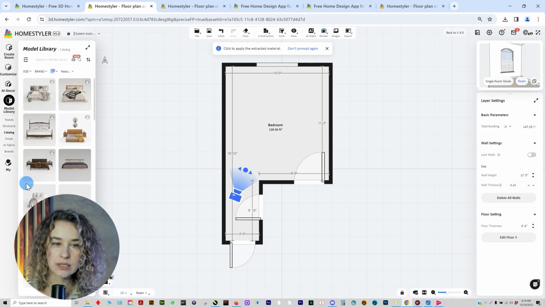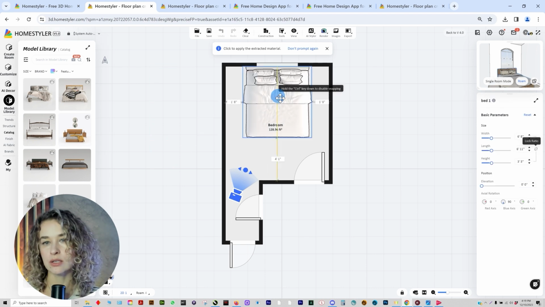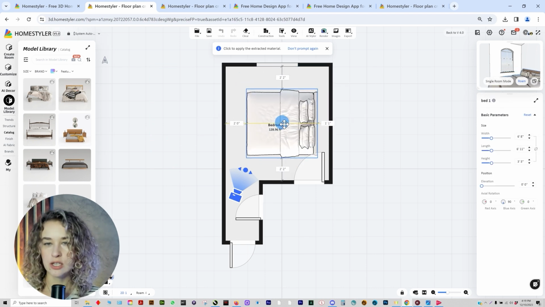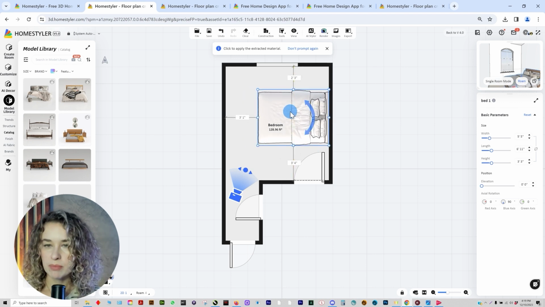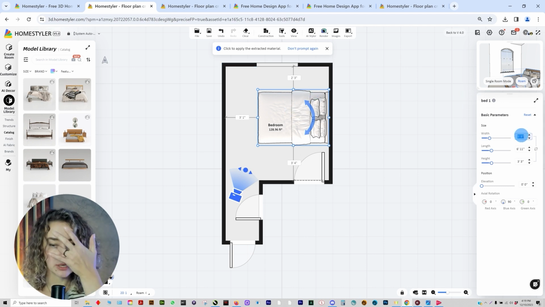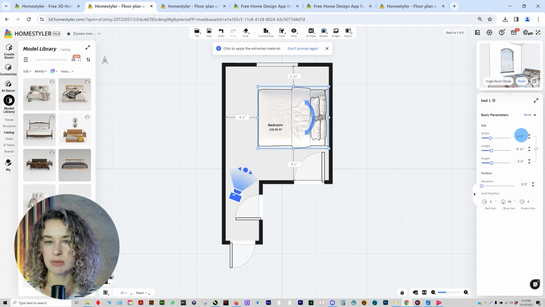And we can choose any bed for now, and we can replace it later. So for the floor plan, it's enough to have just the shape of the bed. The only thing we need to make sure is that the size of our bed is the right queen size bed.